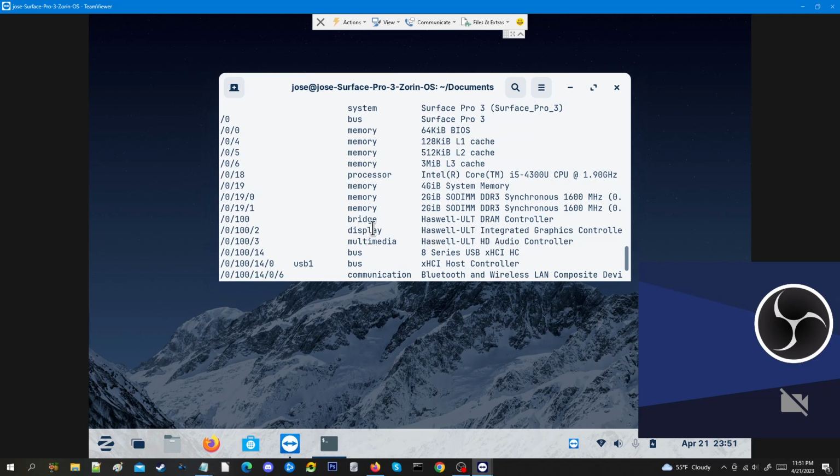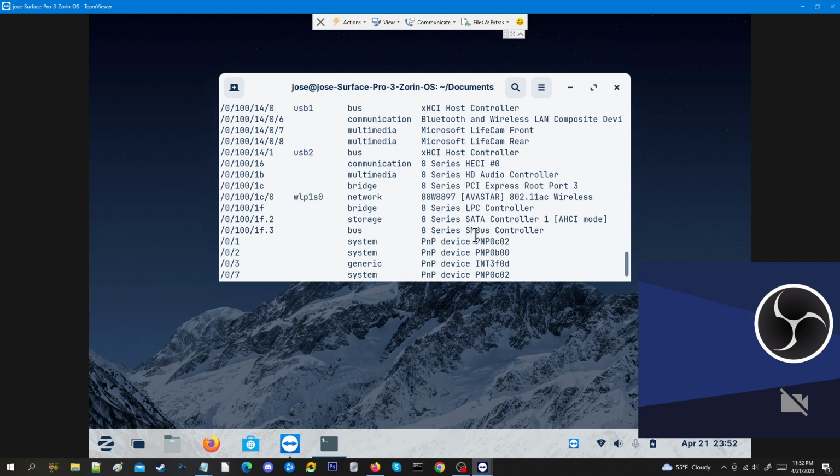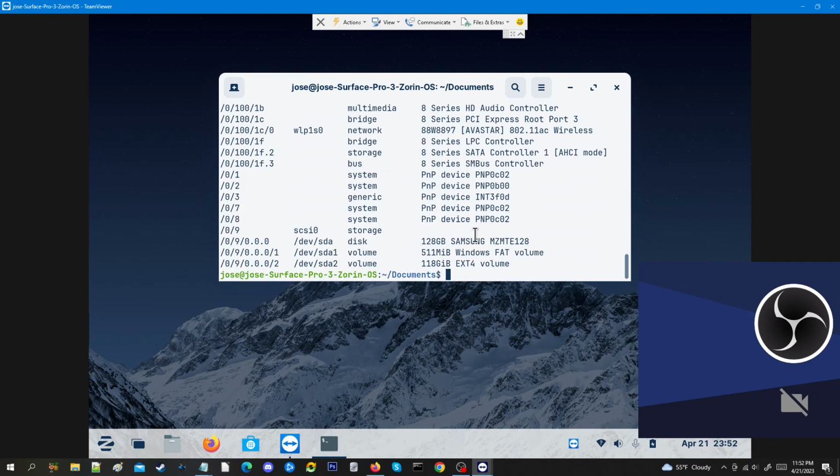No, wait a minute, no. The bridge, the display, multimedia. Oh, these are the controllers. I get it. And here we go. There's more. Okay, so I definitely like this sudo lshw short. But there's another one that we get to try out, and I believe this one will actually create an HTML file. So let's see how we put this together.